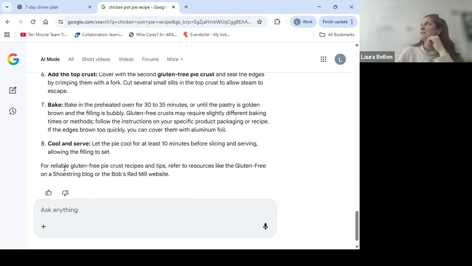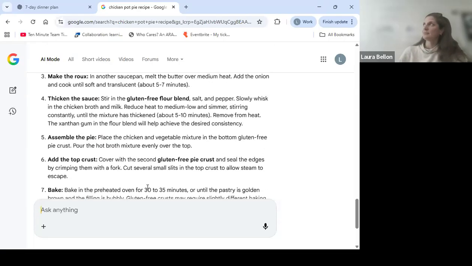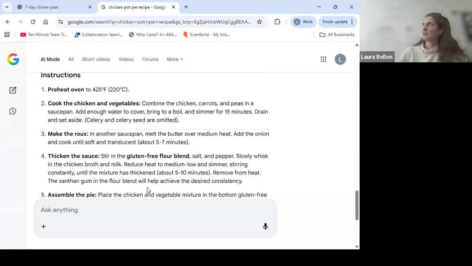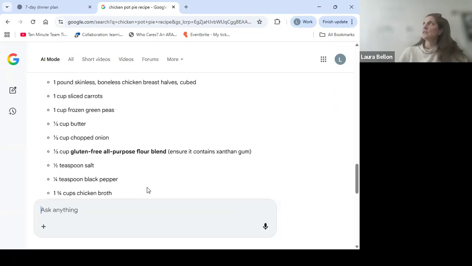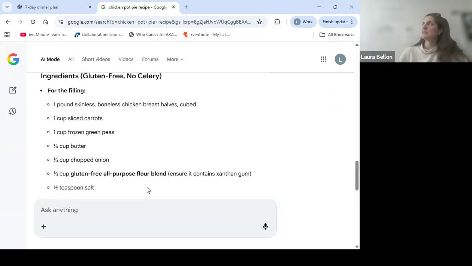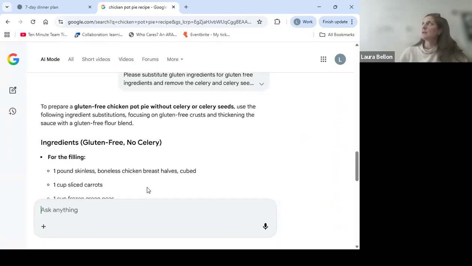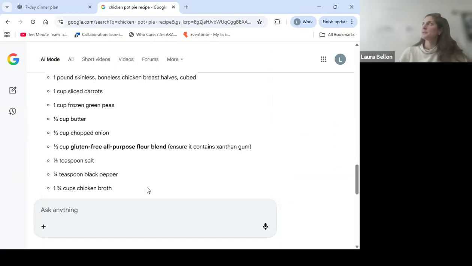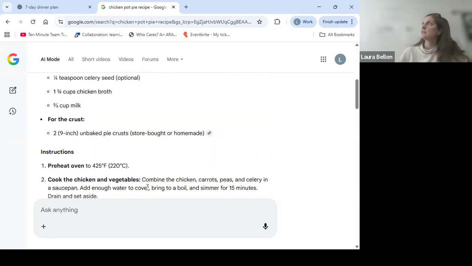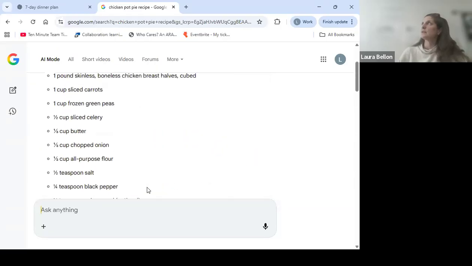Oh, and look at this for reliable gluten-free pie crust recipes. So I wonder if it added more of the peas and carrots? Can you see if it added more? Ooh, that's a cool thing to look at, eh? So here we have a cup of sliced carrots, and what did the previous one have? It was 2/3 before. This is interesting.